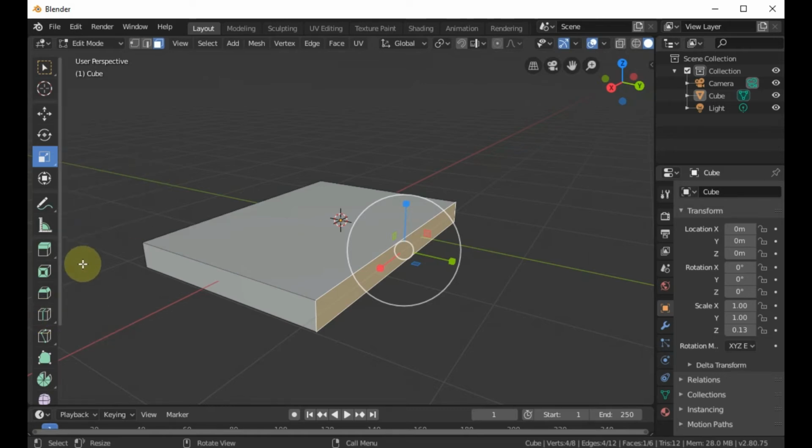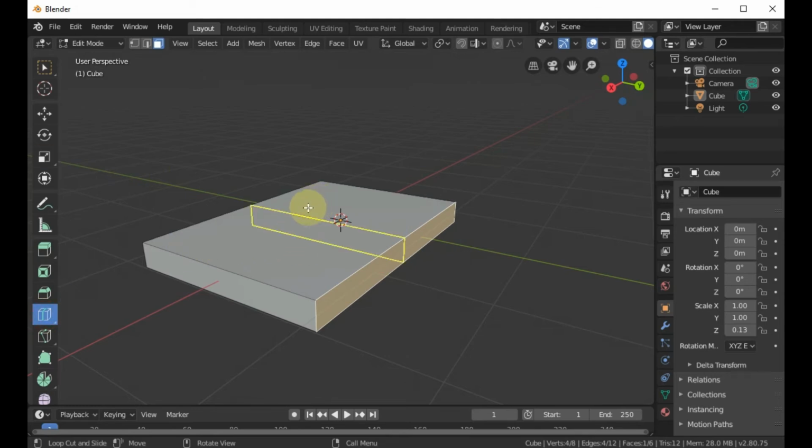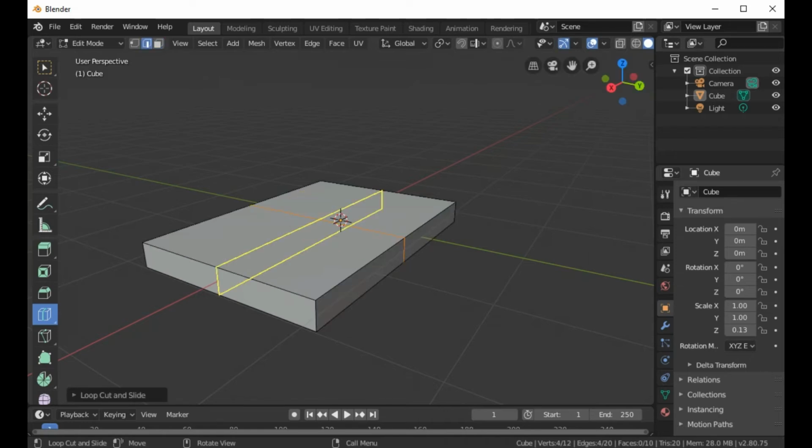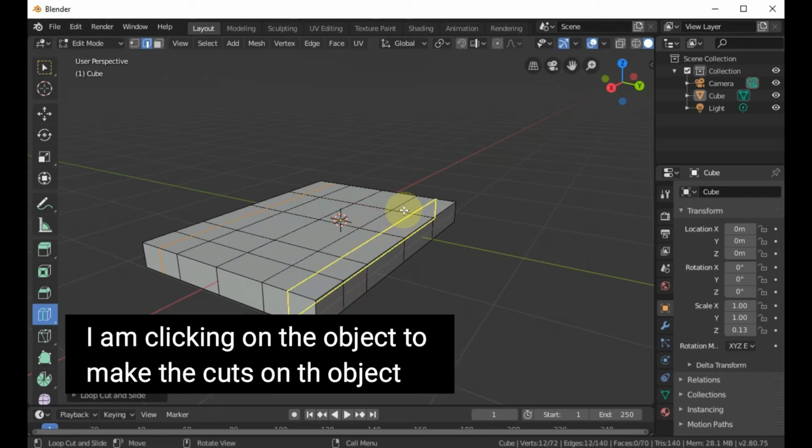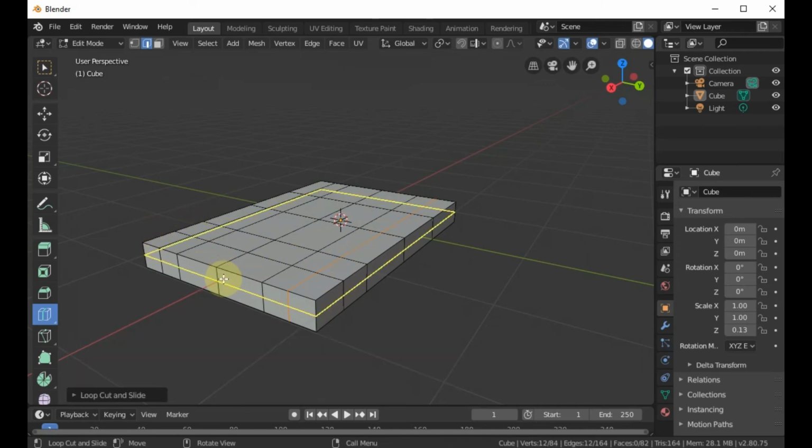Let's start with the loop cut. With the loop cut, it's like a carpenter's saw. You can actually cut the box into segments. And of what use is this when you cut up a box into segments like this? When you do this, you're increasing the faces that you can select.